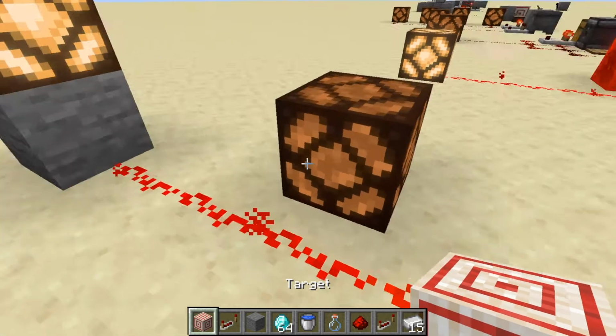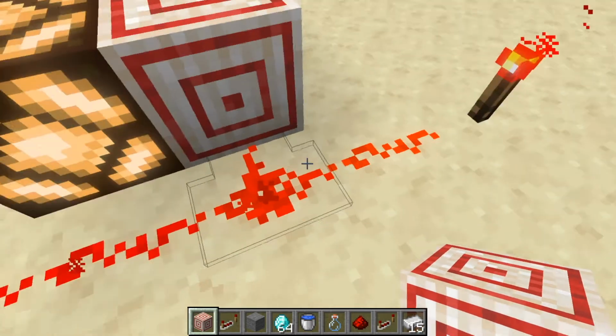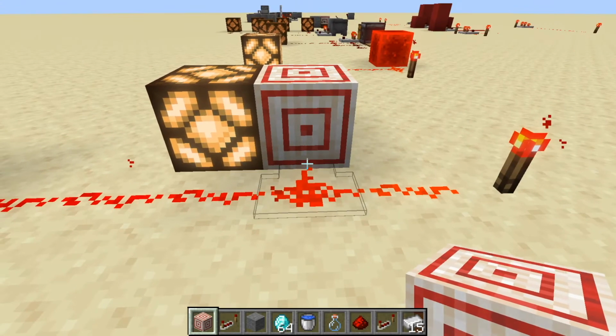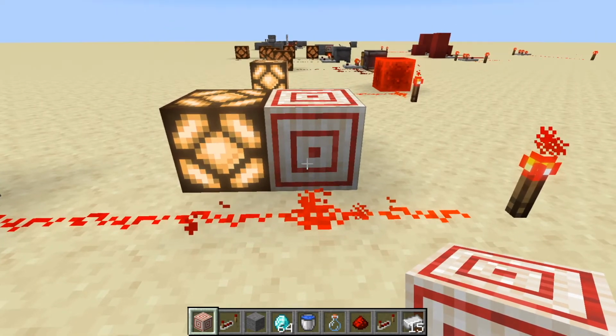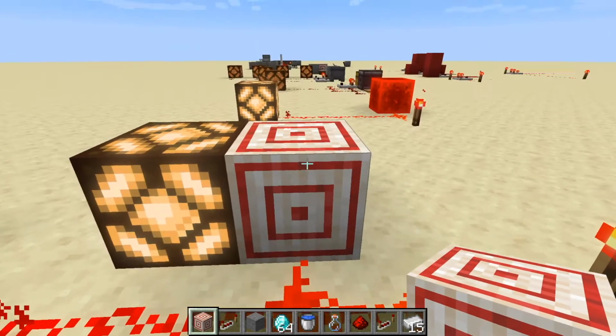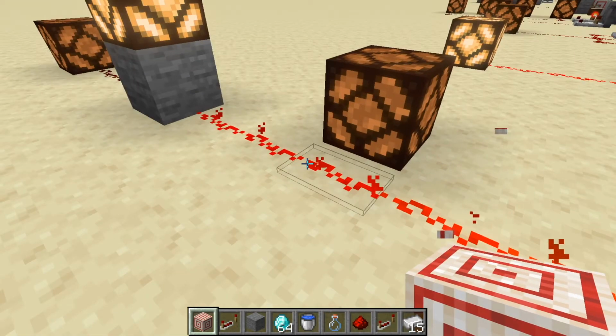The only exception is this new block, the target block. One of its special capabilities is it will pull a signal in from the side and move that signal over. So this used to be a little bit trickier. You had to have a repeater and a little bit more space. So a target block is very useful for that. But that's one thing to be aware of.